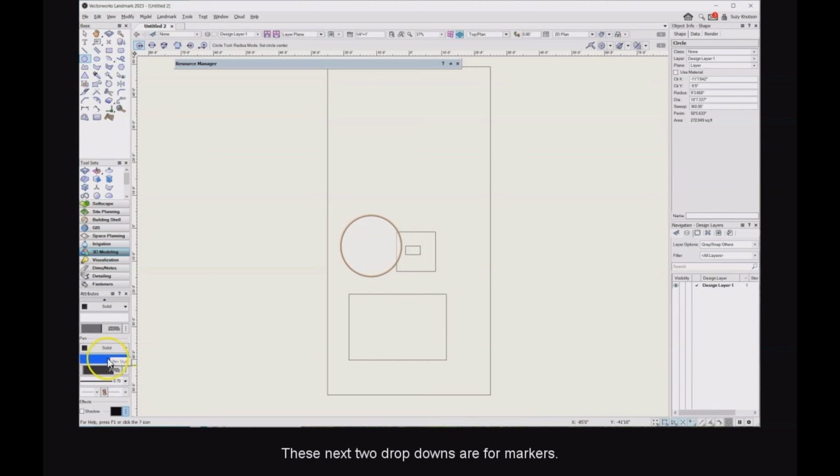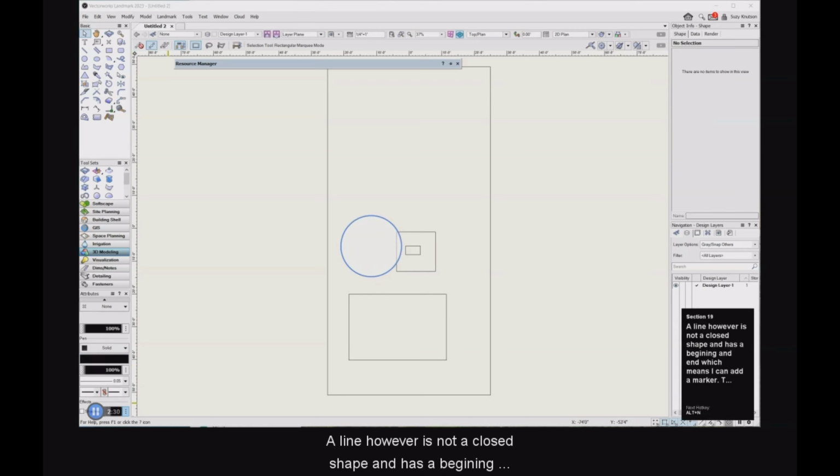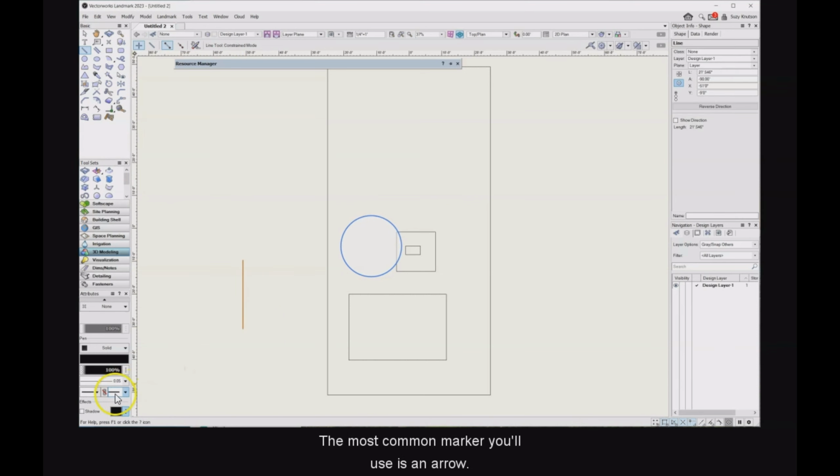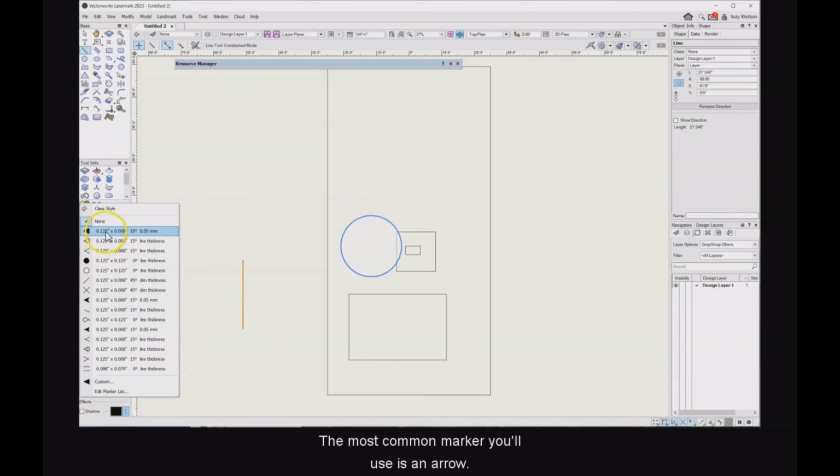The next two drop-downs are for markers. Markers won't work on closed shapes. The rectangles and circles we've drawn in the file are all closed shapes. There's no beginning or end. Notice when a closed shape is selected, the marker options are grayed out. A line, however, is not a closed shape and has a beginning and end, which means I can add a marker. The most common marker you'll use is an arrow.